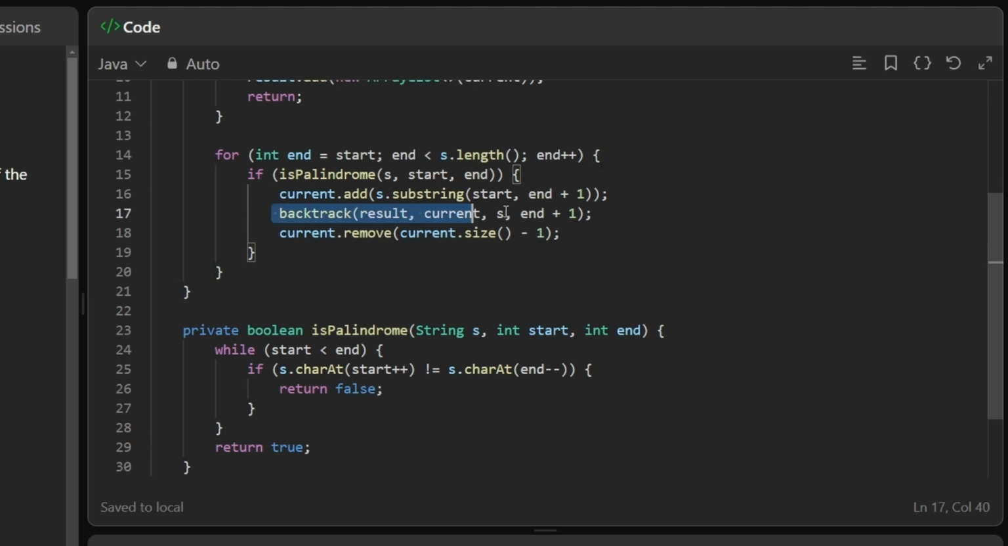And once we get a result back from our backtrack method, we are simply eliminating the last value we inserted inside our current list, because we still have to explore more possibilities. And this is our backtrack function basically.